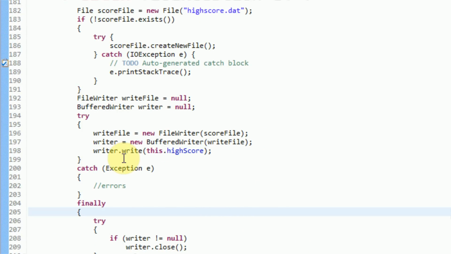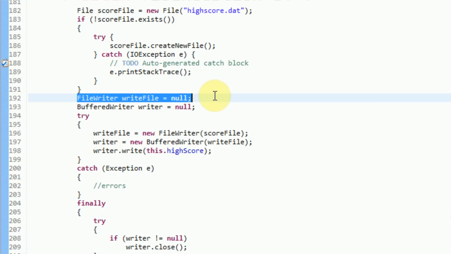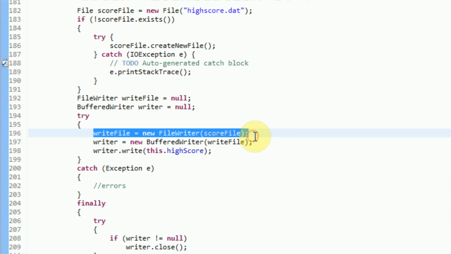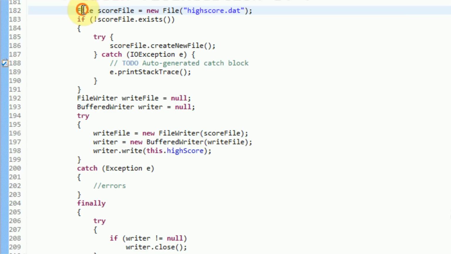So let's go over this one more time. Basically what we're doing is creating a file writer, which stores the file to write to. And then we're creating a buffered writer, which actually allows us to write to the file. Here we're saying that the write file equals a new file writer, and we're sending in the score file, which is our previously created file. Now we use this file variable simply to check to see if the file exists, and if it doesn't, we're going to create it.